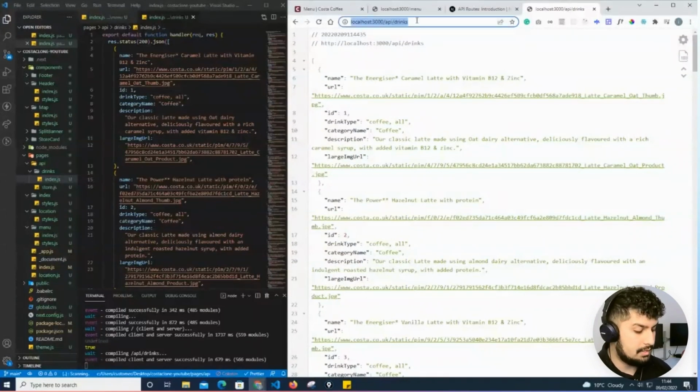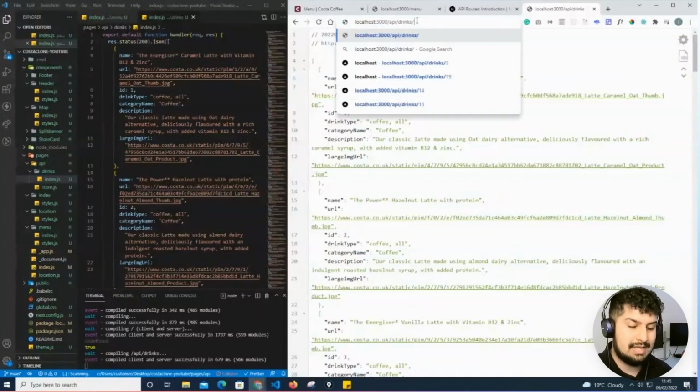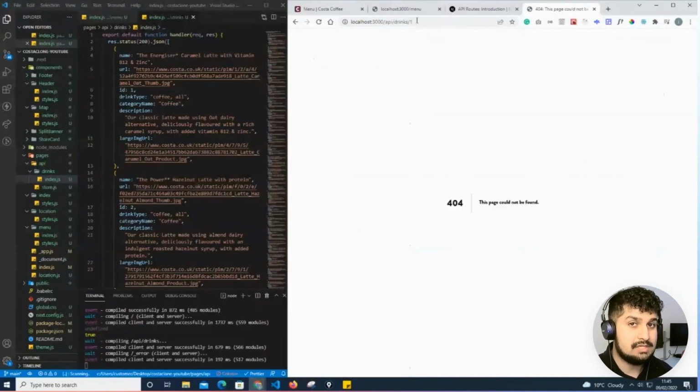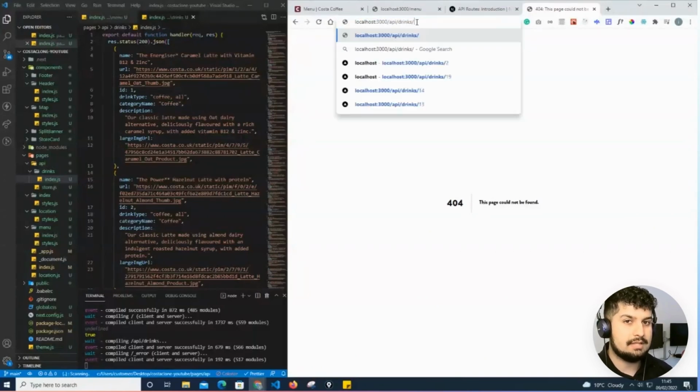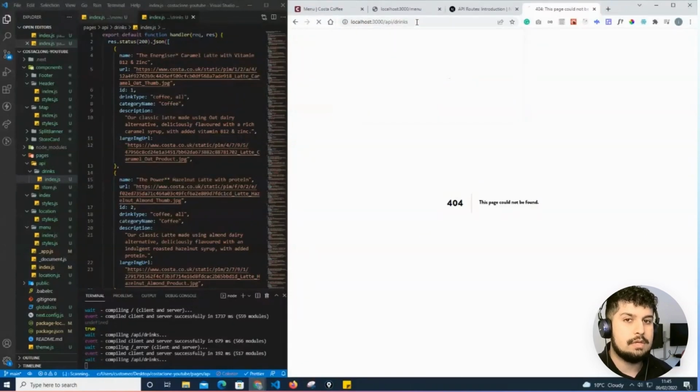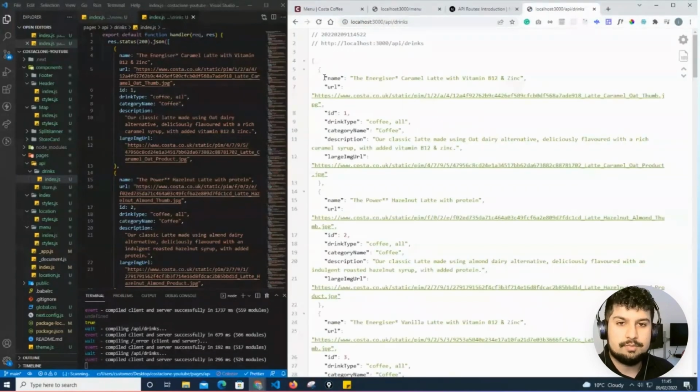At the moment, if I was to go on /1 for the ID and press enter, we would reach a 404 page. So what we want to happen is when we go on /1, we get all the data returned back for the drink that contains the ID of 1. In this case, that would be the Energizer Caramel Latte.